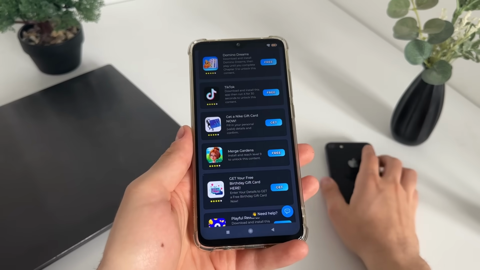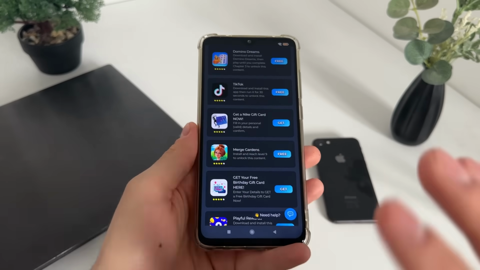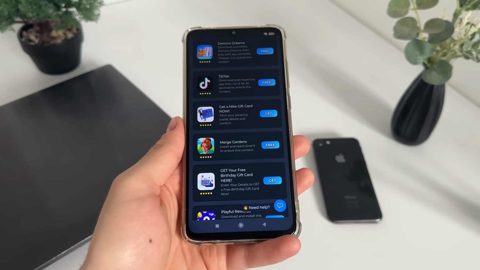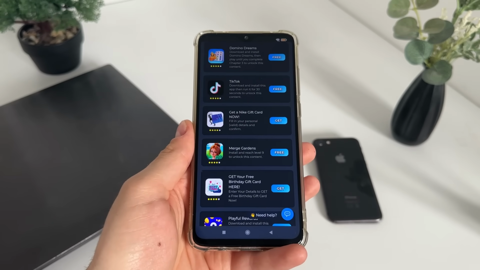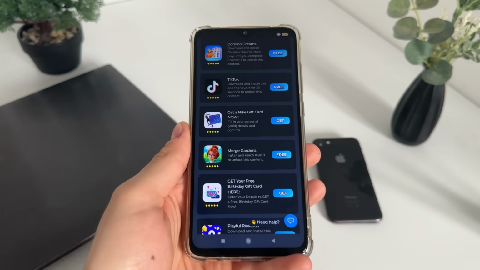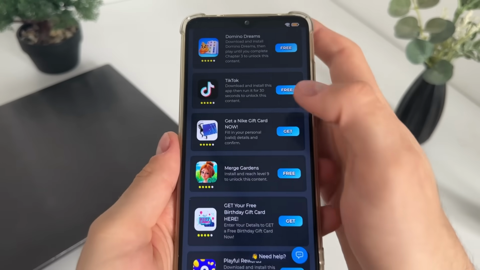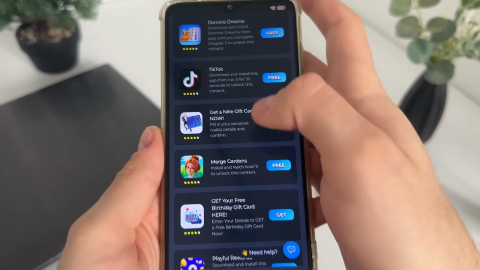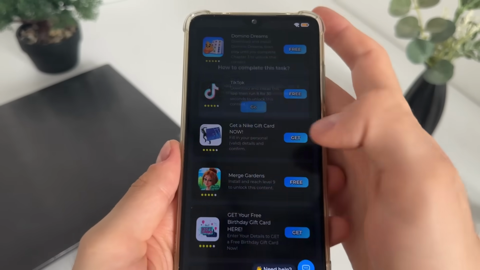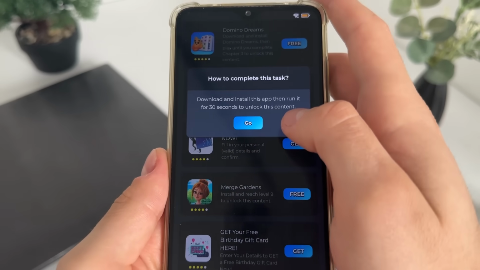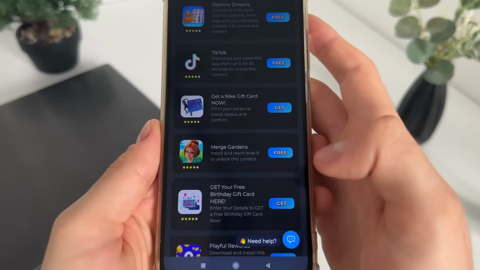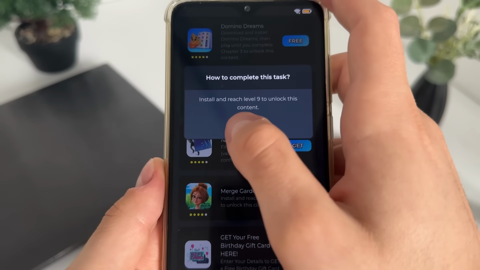So guys, it's all free and from the official publishers, so you don't have to worry. And one more important step is to follow their instructions. So for TikTok, follow their instructions for each task you complete. I will complete TikTok and Merge Gardens as I said. For TikTok, I will download and install this app, then run it for 30 seconds. And for Merge Gardens, I will install and reach level 9.